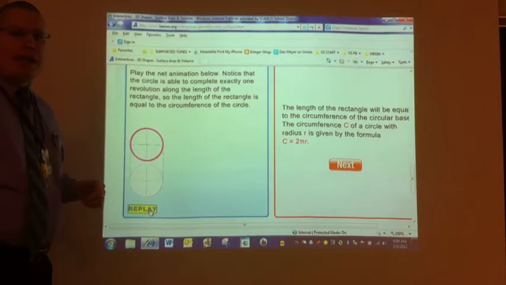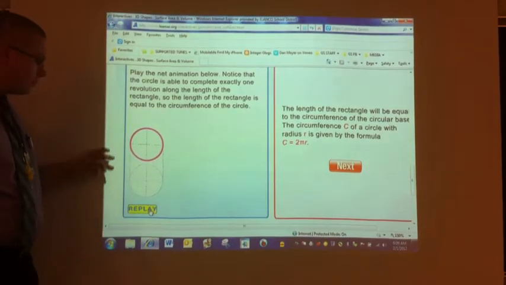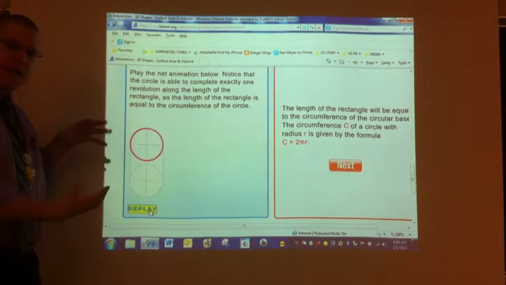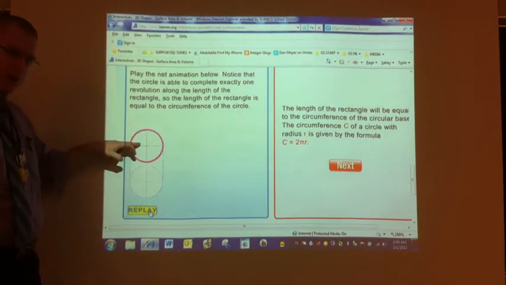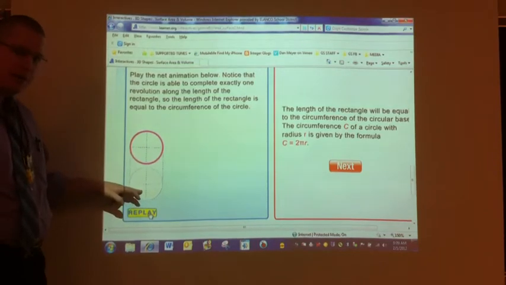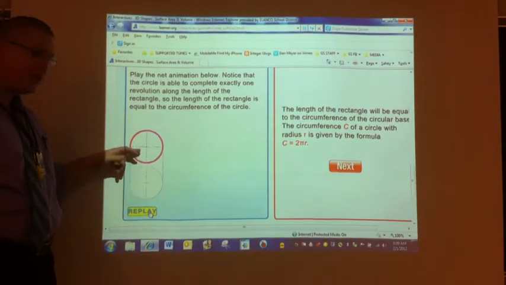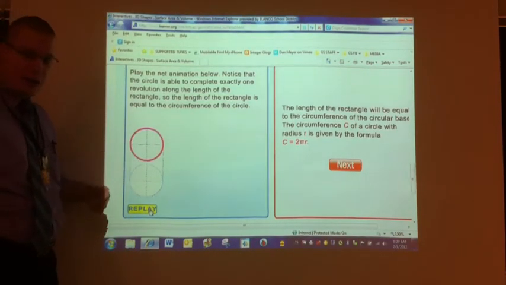Let's take a look at making a net for a cylinder. When you have to decide what kind of individual shapes it takes to make this, it's pretty simple to see that there's a circle on top and a circle on the bottom, and that the circles should be the same size. They should be congruent.